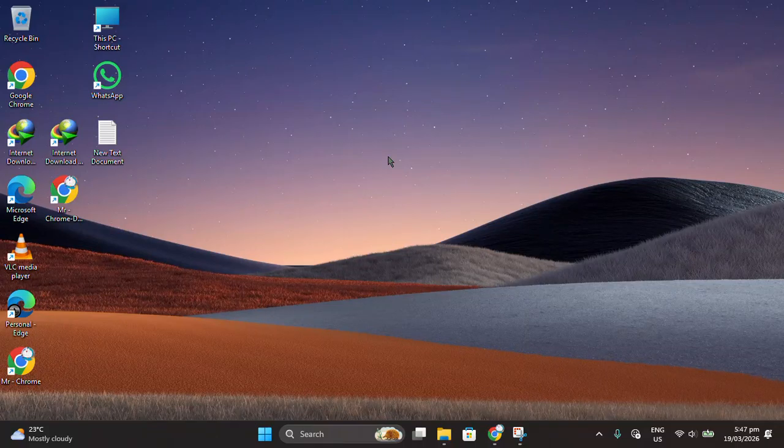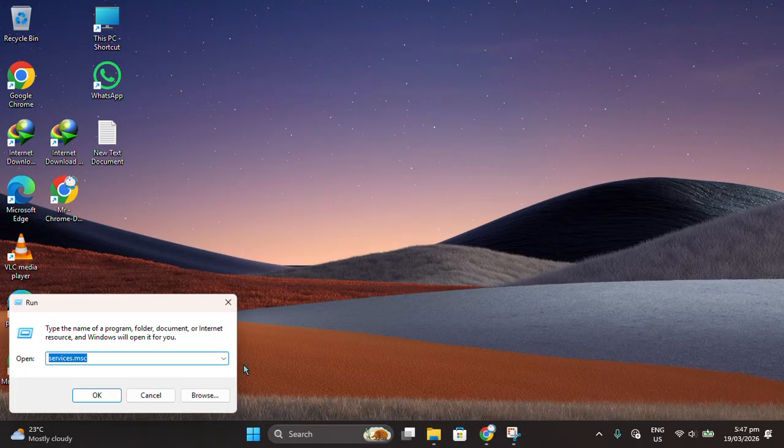Hey guys, today I'm going to tell you how to fix Credential Manager error in Windows 11. If you're using Windows 11 and you're facing the issue with Credential Manager errors, let's see how you can fix the issue. You just have to right click on the start button and then click on Run.